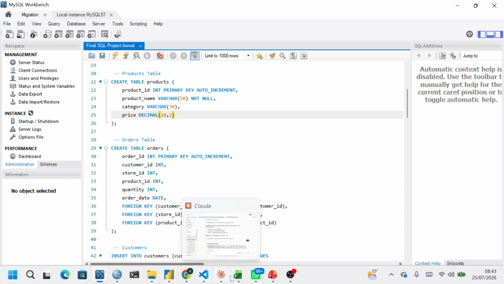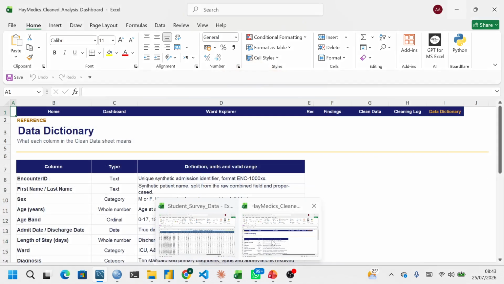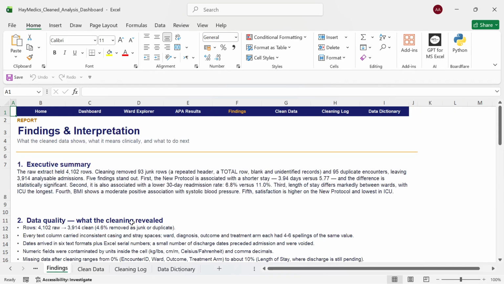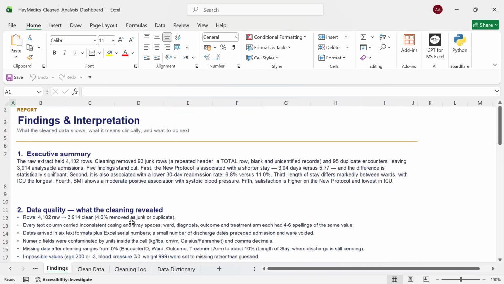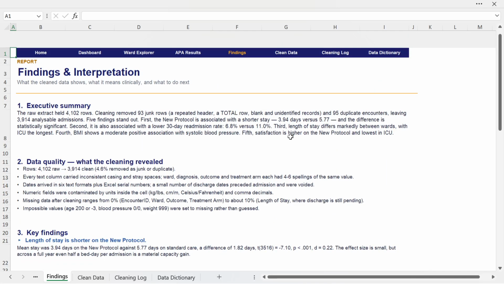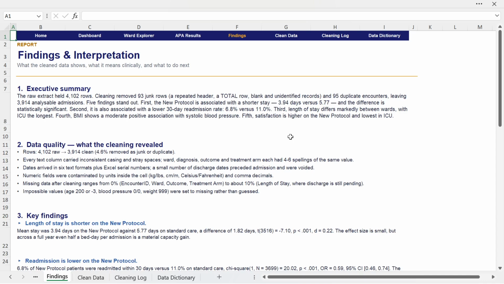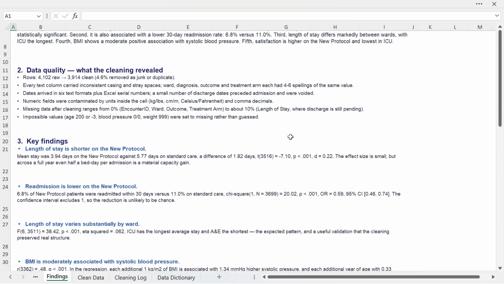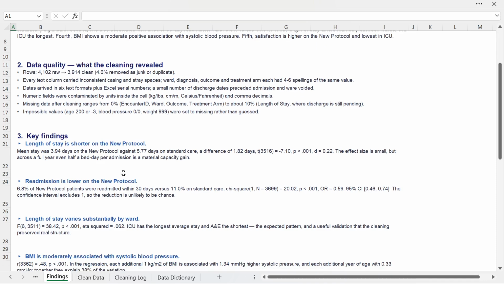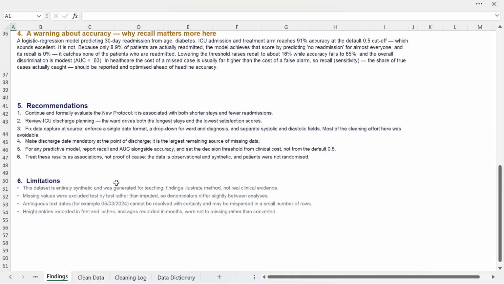The other projects are Microsoft Excel. Of course, you should be able to come up with as many projects as possible in Microsoft Excel. Okay, in terms of your dashboard, this is how you report data in Microsoft Excel. Let me put this on full screen. So this is how, anytime they give you work at maybe your NGO or even a client, there's what you have to report: findings and interpretation. What have you found? These are what I found. Key findings: length of stay is shorter on the new protocol, this and that. So those are the issues.